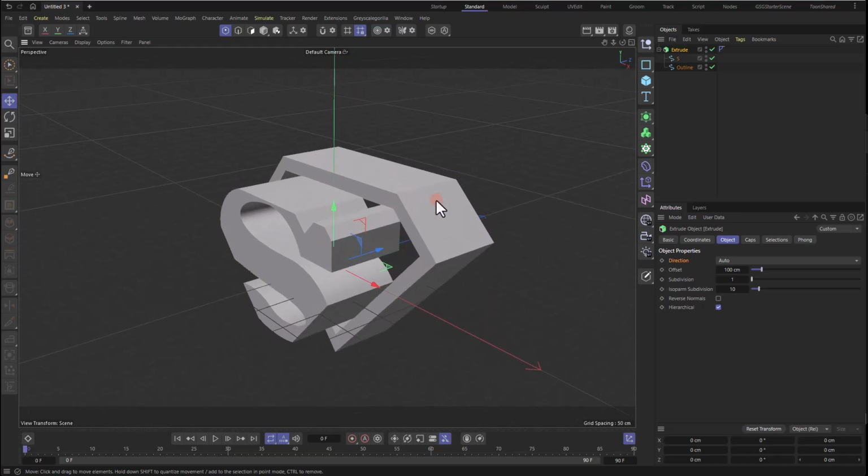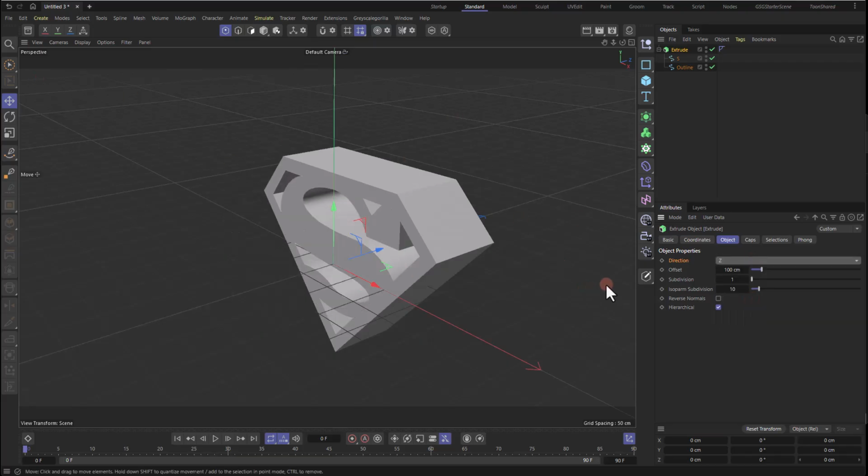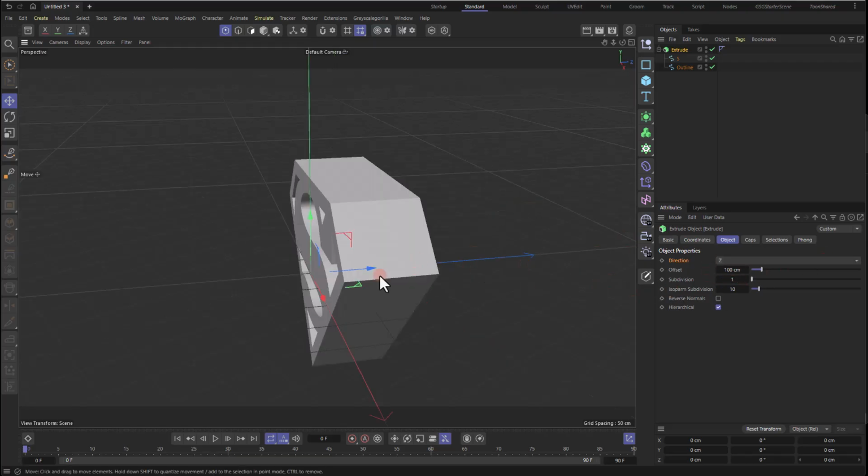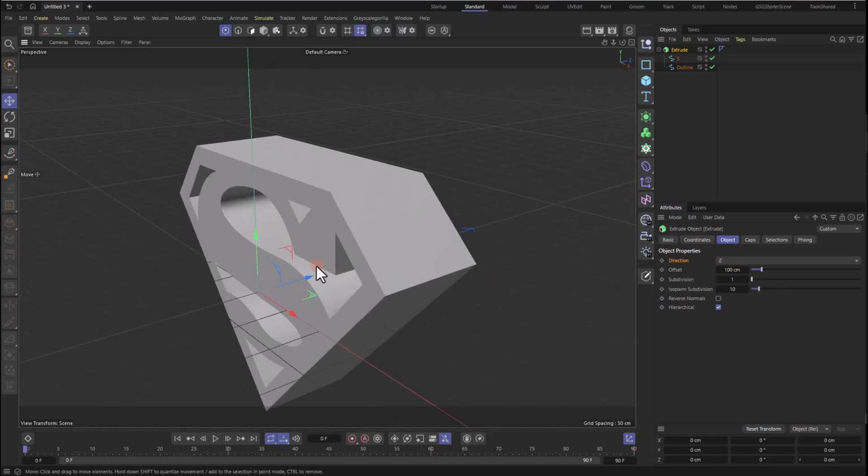So notice what's happening right now. The outline is being extruded to the positive of Z, whereas the S is being extruded to the negative of Z. So what I want to do is that instead of having the direction set to auto, in this case, it is not correctly guessing where I want it to go. I'm going to just manually set that to Z so it knows that I need it to extrude to the positive of Z, which happens to be backward, but that's the positive of Z. And in this case, 100 centimeter.